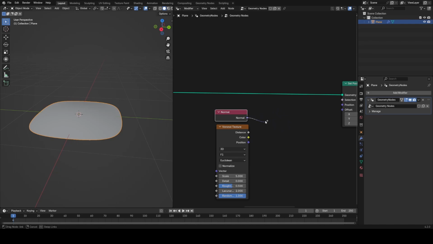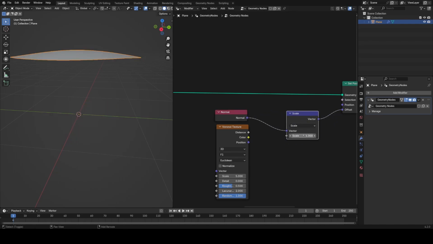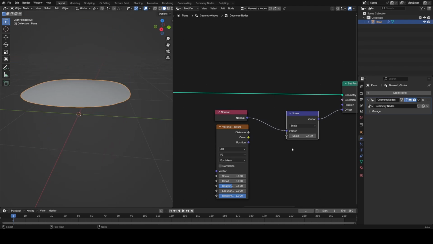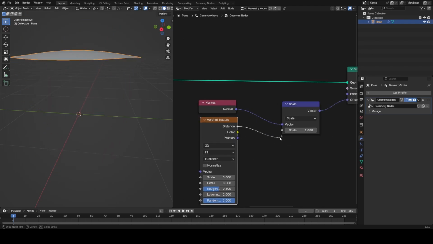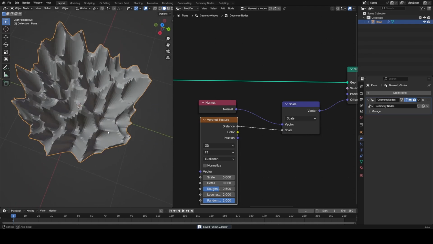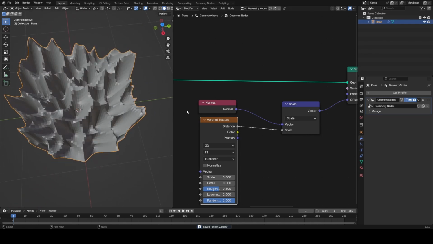And I want to scale the normal. And if I plug that directly into the offset, you can see we're just moving this up or down. I don't want to move it up and down by just a number though, I want to move it by this Voronoi texture. And you can see now we get some interesting looking displacement.